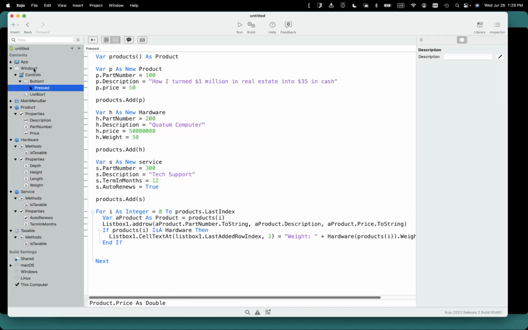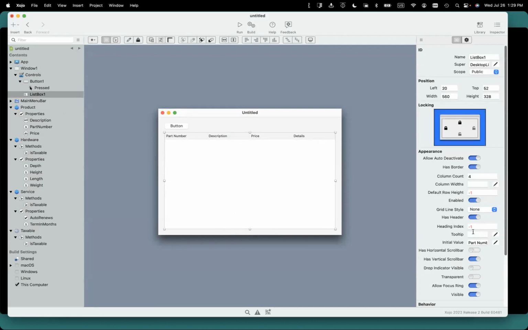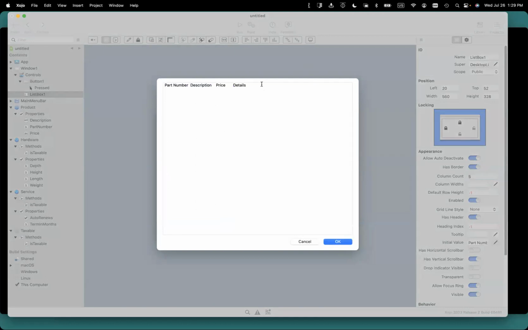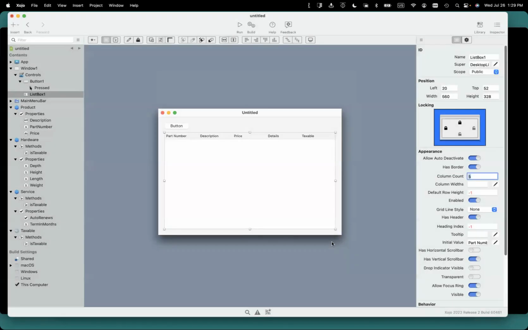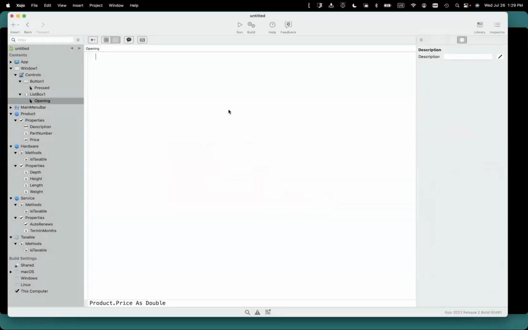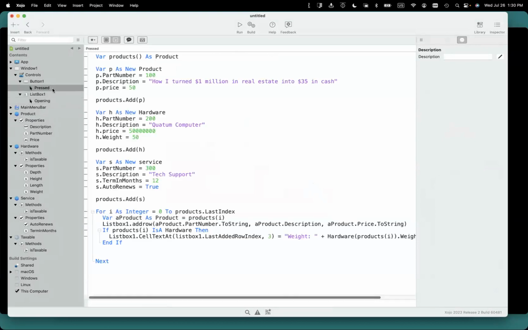And I just realized that I need to add a column so we can see that. So let me go over here, and I'm going to make this 5 columns now. And I'm going to call this one taxable. Okay. And let's see, I need to do one other thing here. I want that to be a checkbox, just more fun than having the word true or false in there. So I'm going to go to the opening event here and put me.column type at 4 equals desktop list box dot cell types dot checkbox. There we go. Okay, so now it'll be a checkbox.